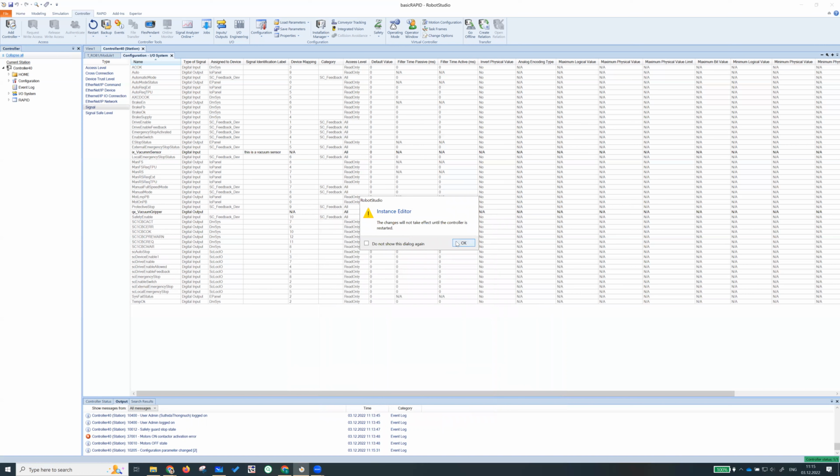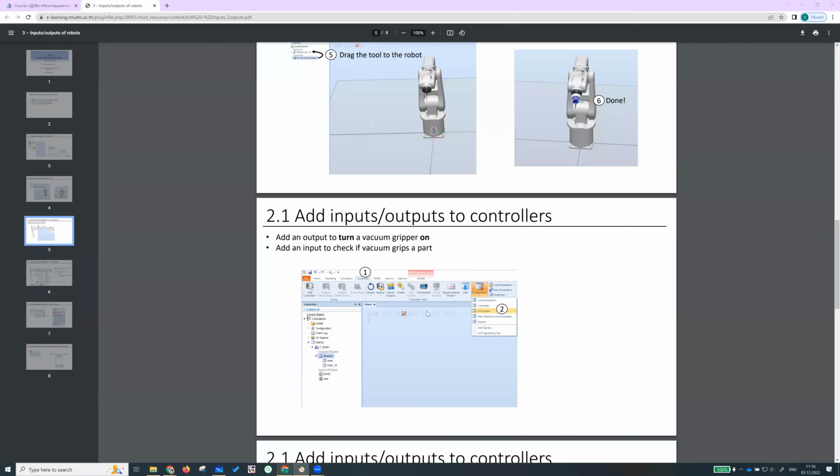You need to restart the controller so that it takes the input and output. Hit restart here. Then okay, it will take a few seconds. Let's wait until we get the green light. Okay, we are ready. Let's go back to the slide.